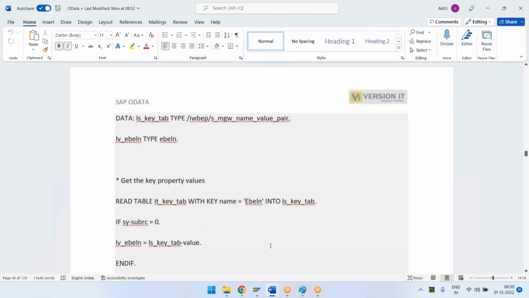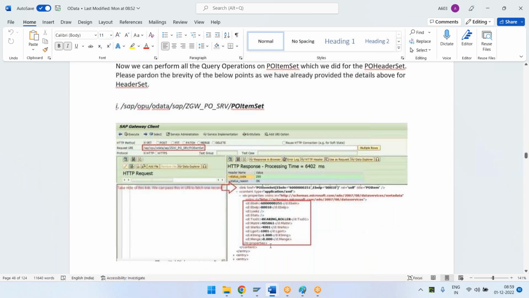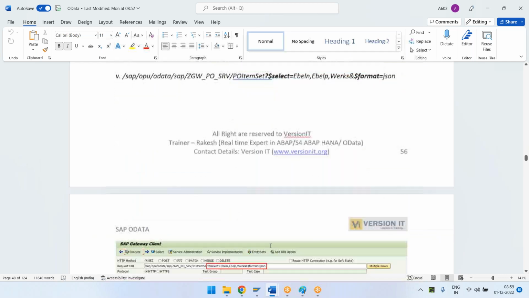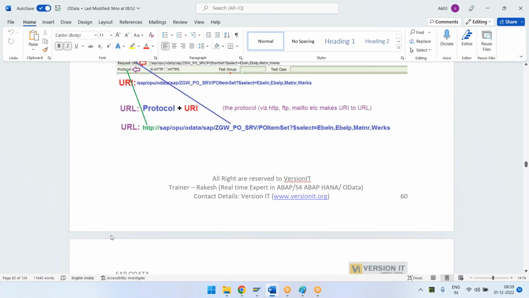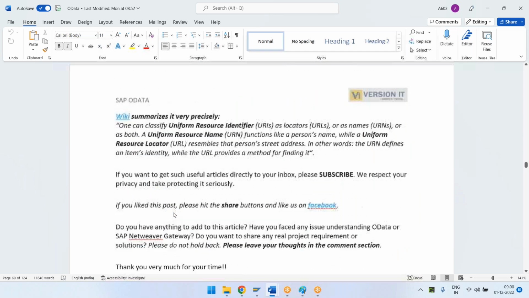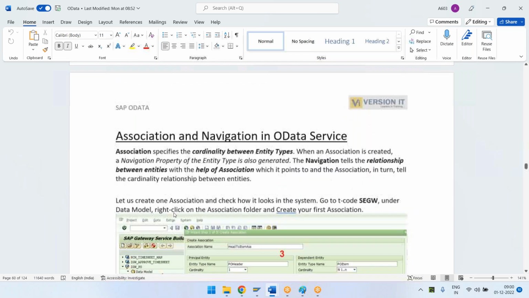Every code I have done, I have showcased to you. It's almost 124 pages of material. Each and everything clearly I have explained over here.